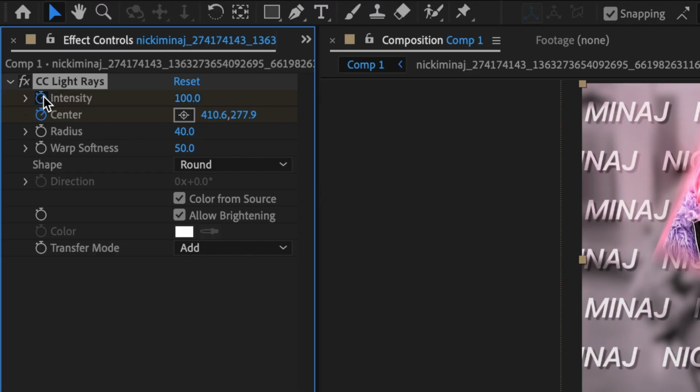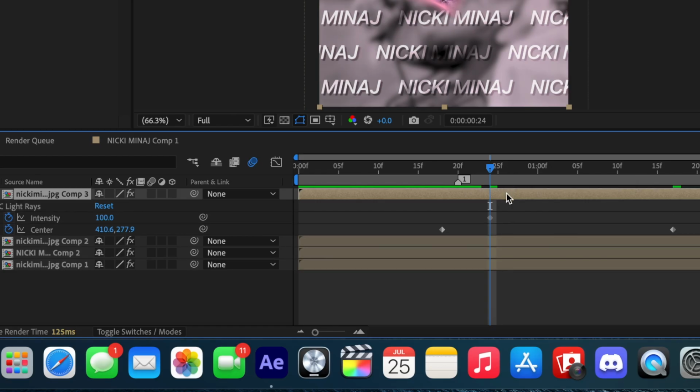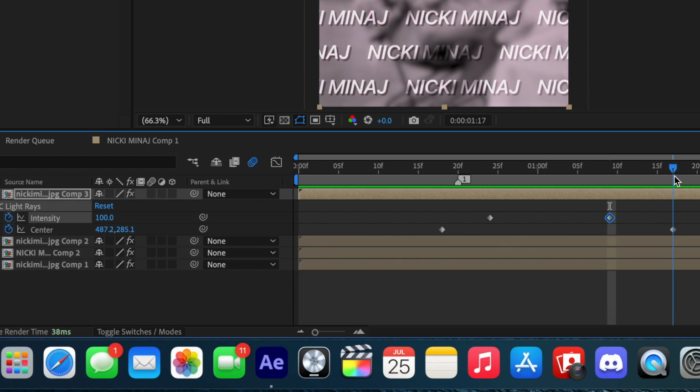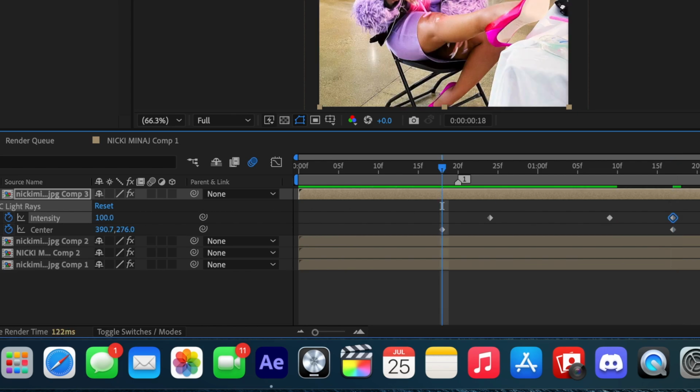To make a keyframe for intensity, click on the clip and click U on your keyboard again, and you should see the keyframe for the intensity. Then move your time indicator a few frames forward, but not entirely near to the other keyframe for center. And you're going to set a keyframe for intensity again. Go to the exact last keyframe of center, then set it to 0. And do the same for the first keyframe of center.